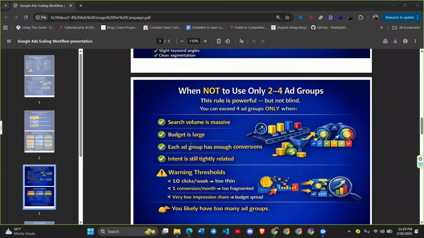Okay. So why not always use only 2 to 4 ad groups? This rule is powerful but not absolute. You can exceed 4 ad groups only when search volume is massive, budget is large, each ad group has enough conversions, and intent is still tightly related.